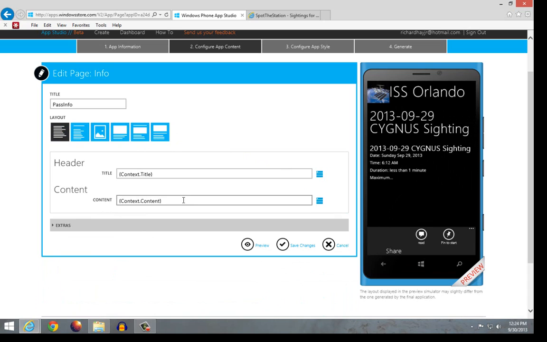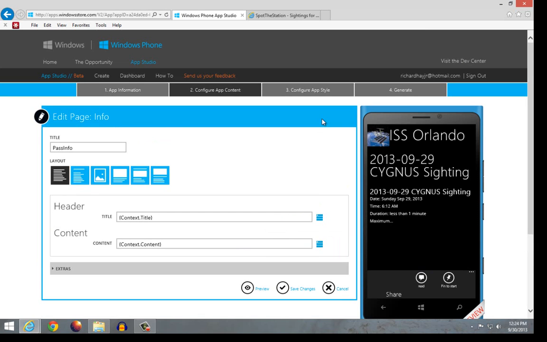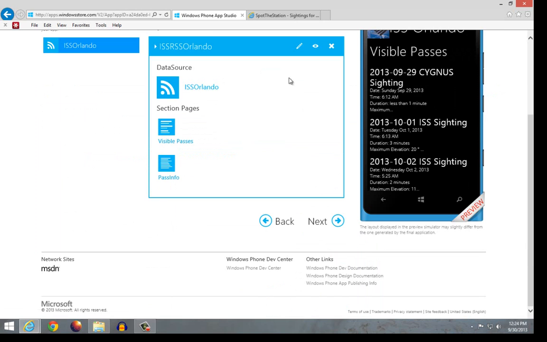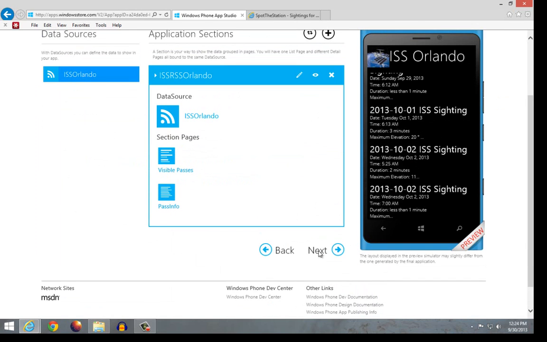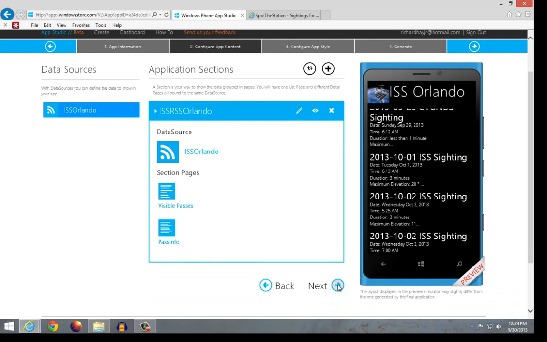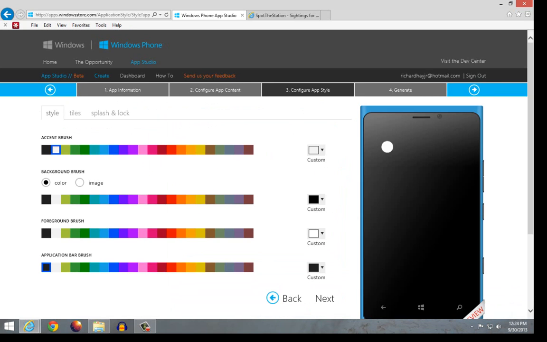Now, I do want you to notice this says content here, not summary, but it's only showing a summary. And I can tell you from my own experience, that's just not displaying right here on the screen. It will show the entire set of data once you compile the app and put it on your phone. So once we got that selected, we hit Save Changes. So now all of the information for our data source, and you can see a simulation of the app over here. So we go to the next page, or the next step.